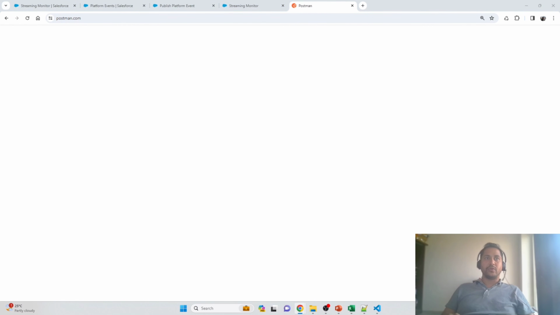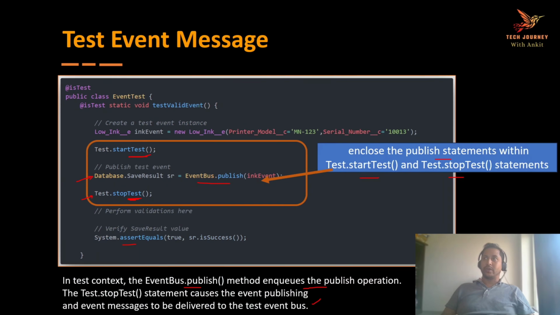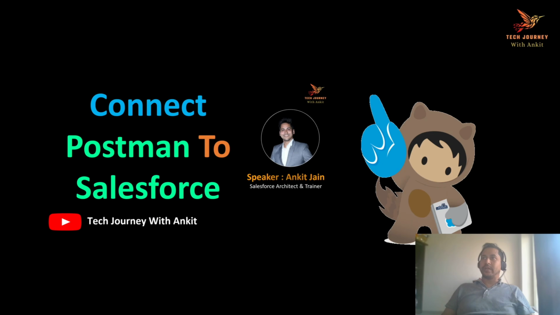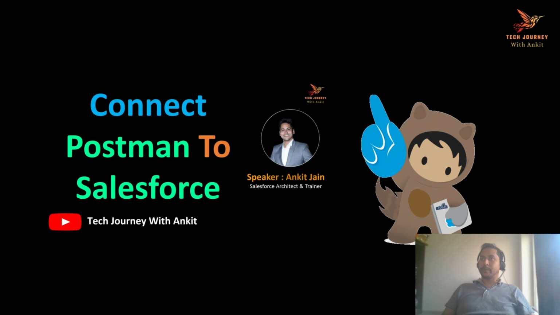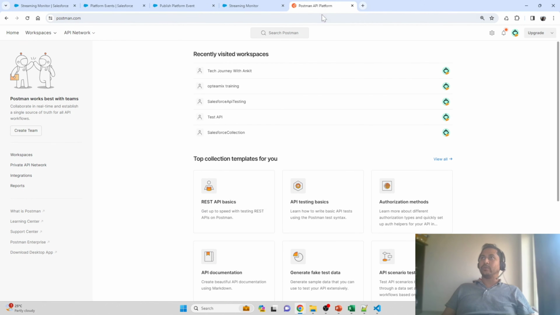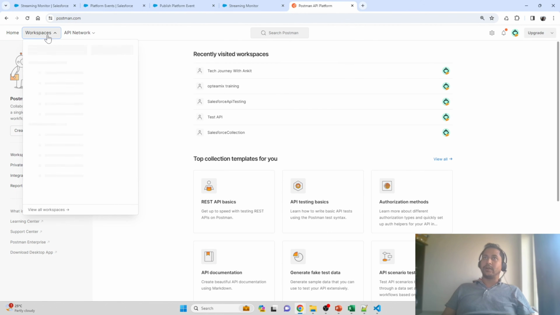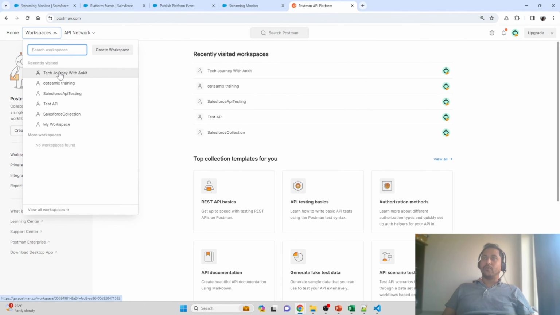Again, in case you folks are not familiar with how to configure Postman, make sure that you check out this video. Here I have put the detailed step-by-step instructions on how you can use the Postman cloud version to connect to Salesforce and then do your testing. So I'm logging in to the cloud version of Postman. For that, simply type postman.com. Again, I'm not navigating through all the steps. The expectation here is you will go and check out that video.